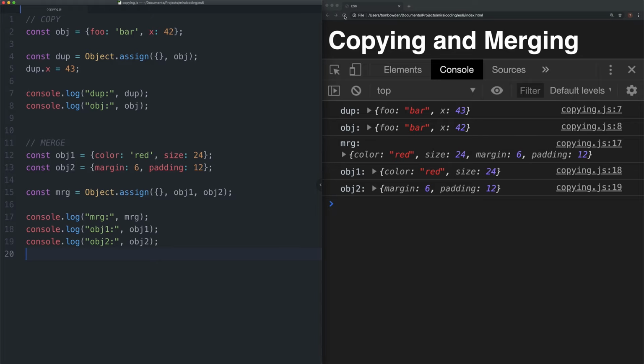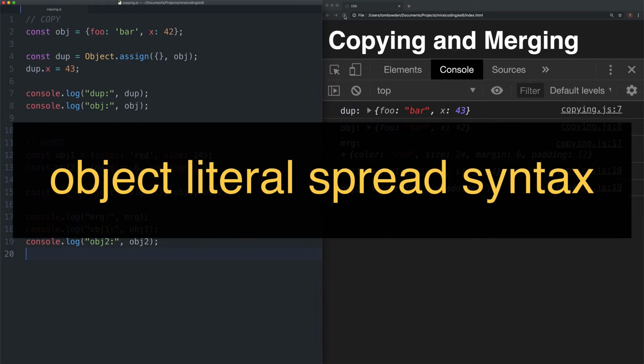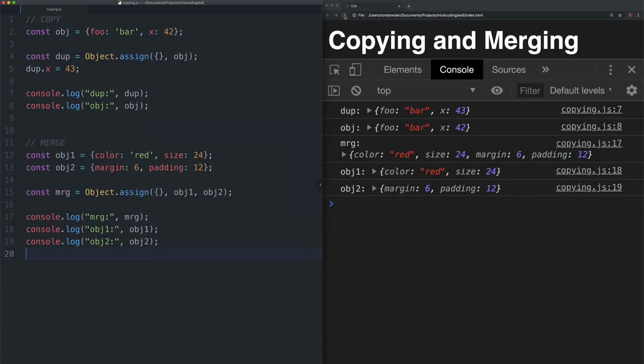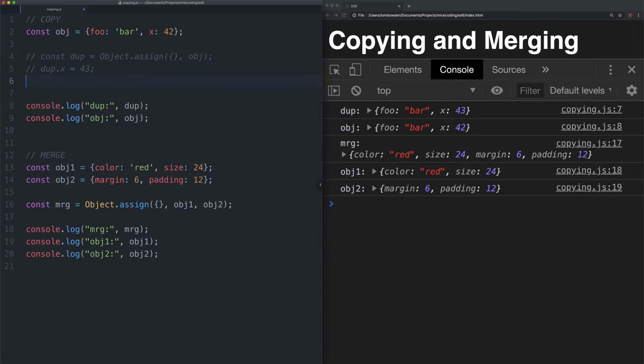We will now show you that you can use spread syntax on object literals, instead of Object.assign, to shallow copy and shallow merge objects. Object literal spread syntax has been available since JavaScript ES7. Comment out lines 4 and 5. We will create a new copy of the original object. Write an object literal. Spread the contents of our original object into it. This is all we need to do in order to create a new shallow copy of the original object.